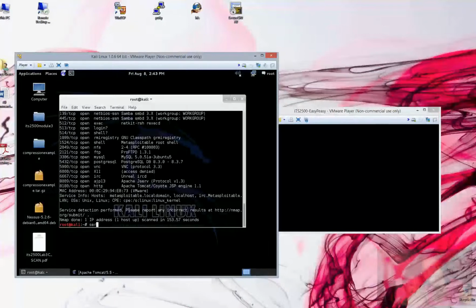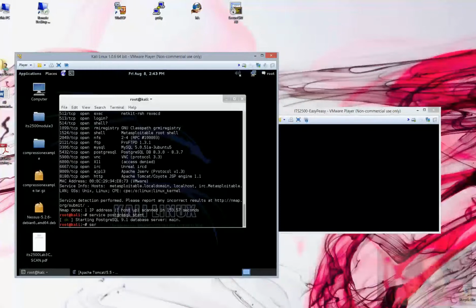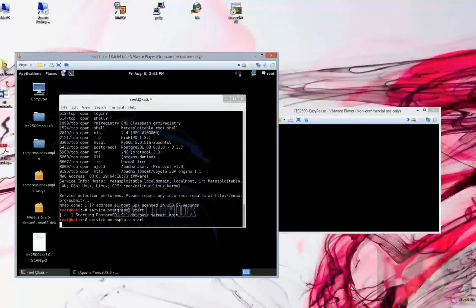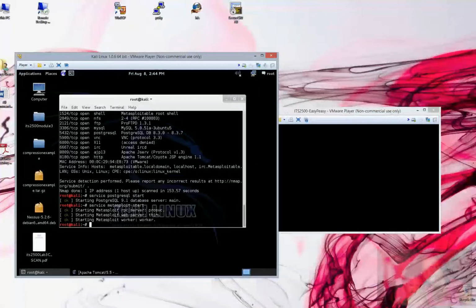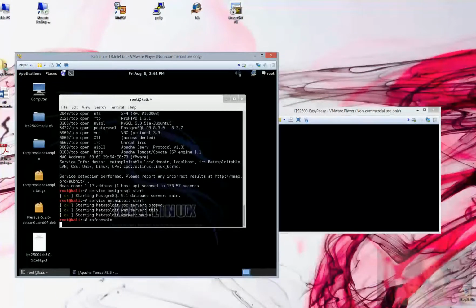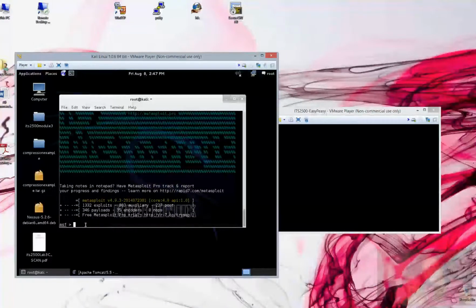Let's come over here and start up our Metasploit. So we're going to start the service PostgreSQL. We're also going to start our Metasploit service here, service metasploit start. And now let's start our msfconsole. All right, so Metasploit is loaded. Let's go ahead and search for Tomcat.